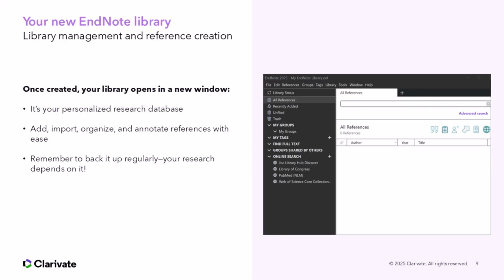Quick but important reminder: your library becomes more valuable the more you use it, so treat it like you would any critical project file. Back it up regularly, either by using EndNote's compressed library feature or by saving a copy to an external drive. If you're syncing your library with EndNote Web, that's great, but it's not a full backup. We'll talk more about syncing and sharing in a later webinar. Let's continue by reviewing the workflow for manually creating a reference in your EndNote library.